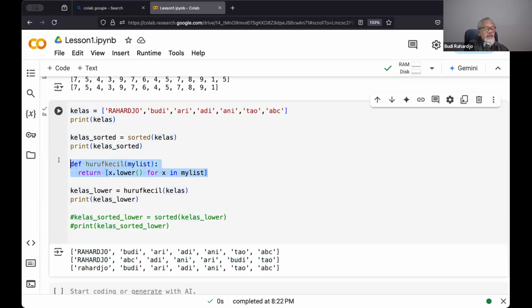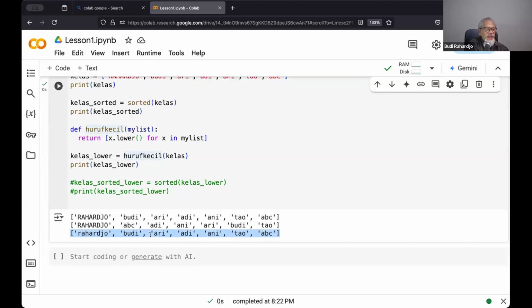I can define a function. We're going to discuss this next week. You don't have to worry about this. But basically, I can create a function that does something, and I can call my own function. I define a function called huruf kecil, making it lowercase. So I can send my list into this function, and it will make everything lowercase.